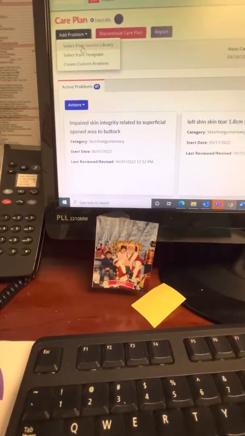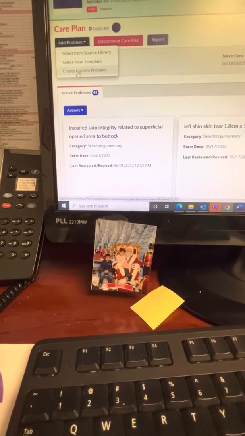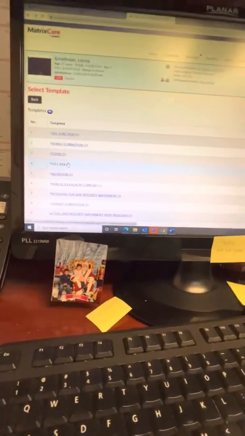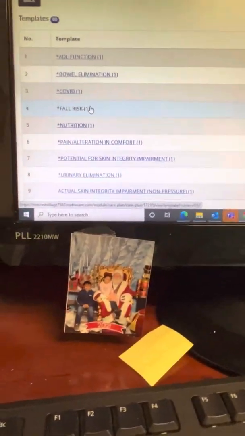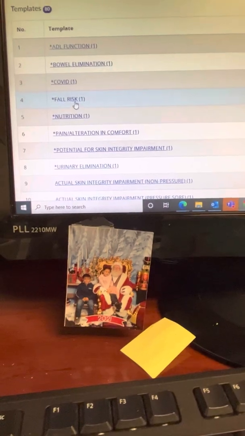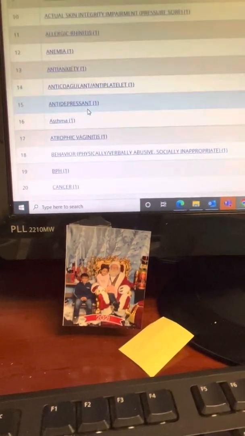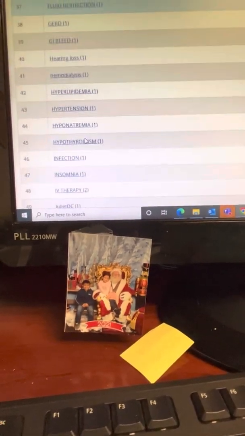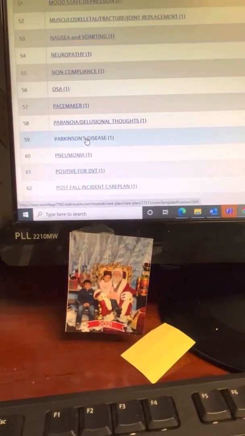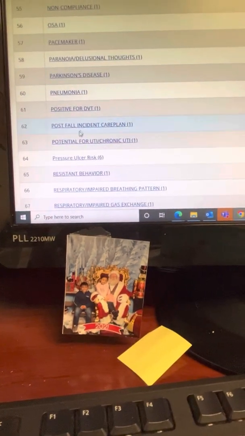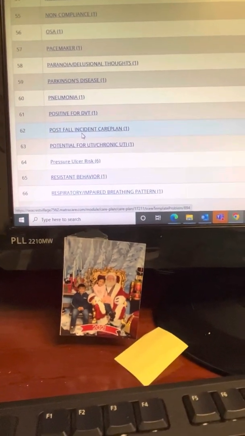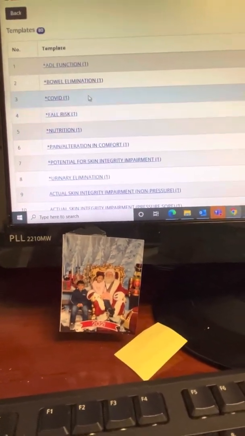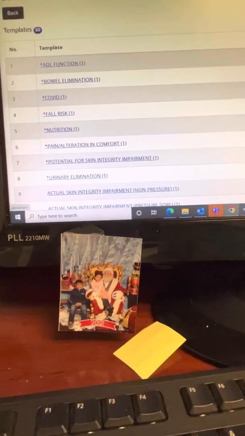So in here, from select from template, this fall risk assessment right here, that's a care plan that should have been opened upon admission. And obviously we open a care plan here, the fall risk post fall, I believe, right? Post fall, this post fall incident is what we opened upon a fall. Okay, so that's the 72 hour. And then the care plan, as far as fall risk, we need to update it.